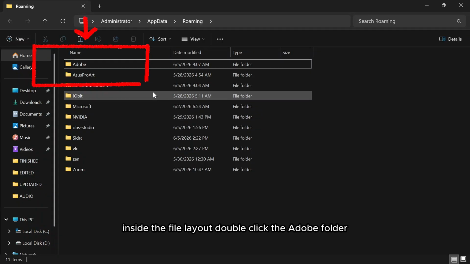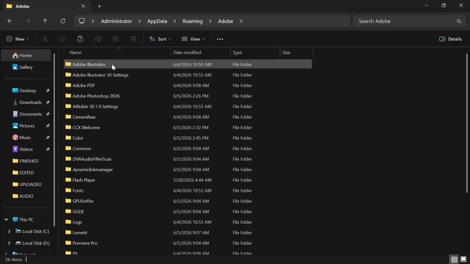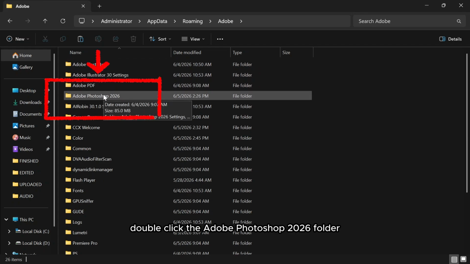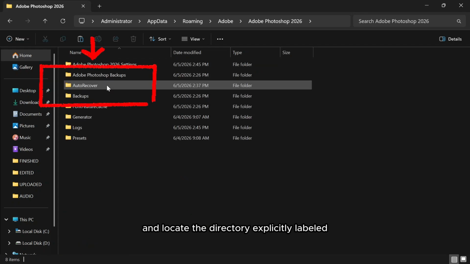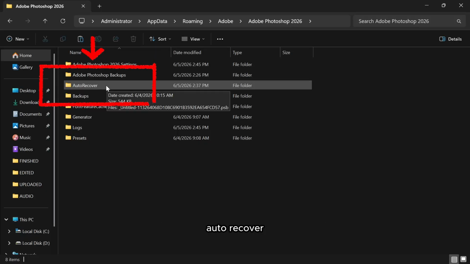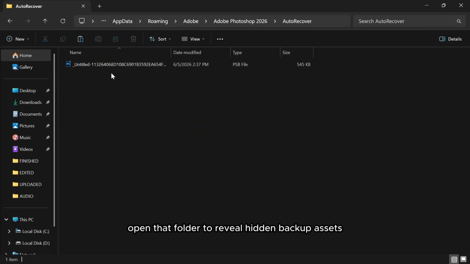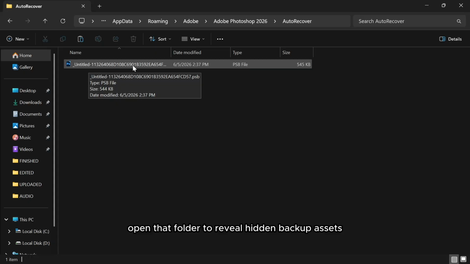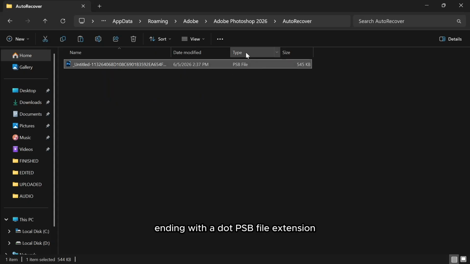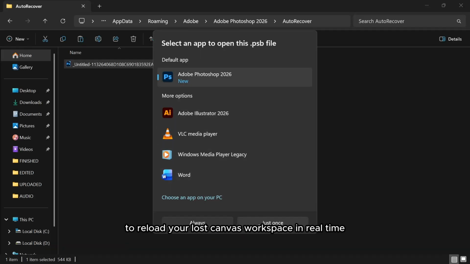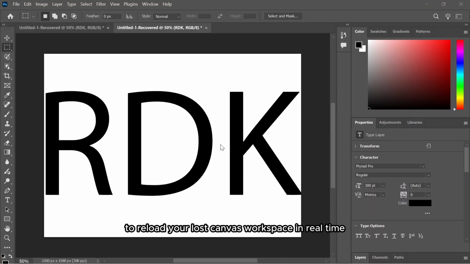Inside the file layout, double-click the Adobe folder, double-click the Adobe Photoshop 2026 folder, and locate the directory explicitly labeled AutoRecover. Open that folder to reveal hidden backup assets ending with a .psb file extension. Right-click the file, select Open With, and click Photoshop to reload your lost Canvas workspace in real time.